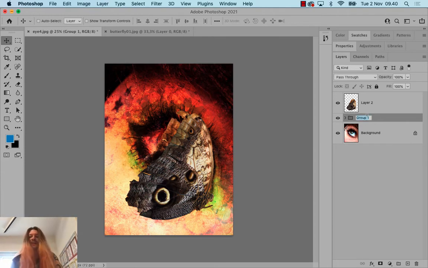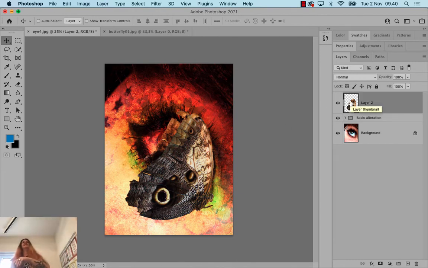And I'll just call that basic alteration. That's all of the stuff that I made to make this picture look different. You could call it anything. You could call it a skovsnegl if you wanted to. Yeah, forest snail.